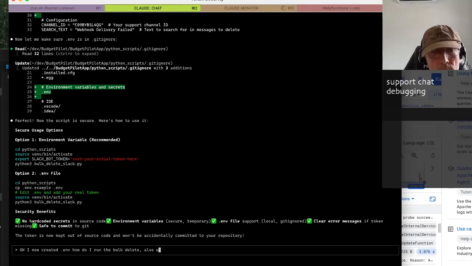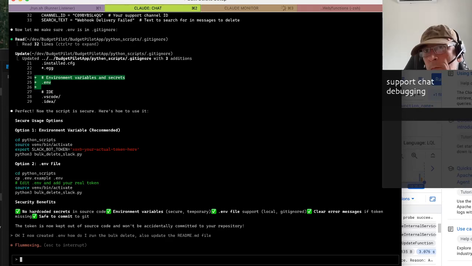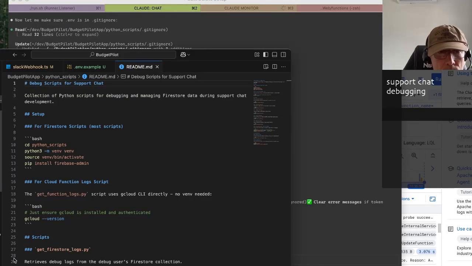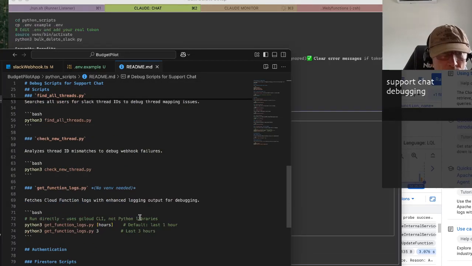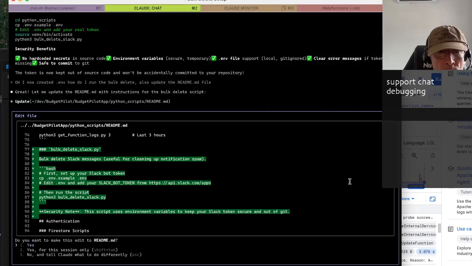Also update the README.md file, because there we have instructions about all the scripts, and this is a new script. There you go. That's the update of the README, bulk delete Slack messages.